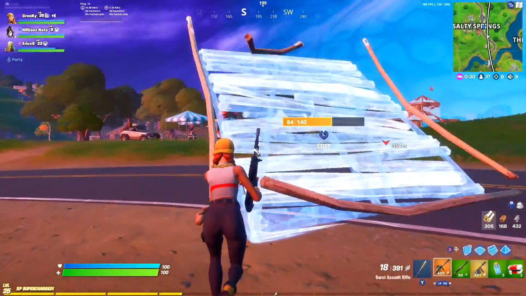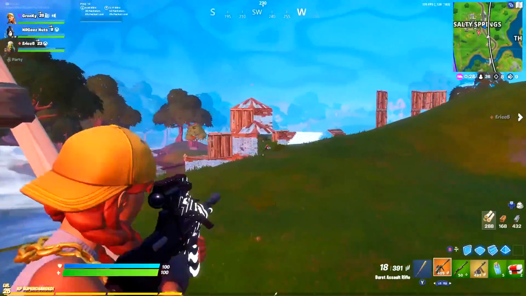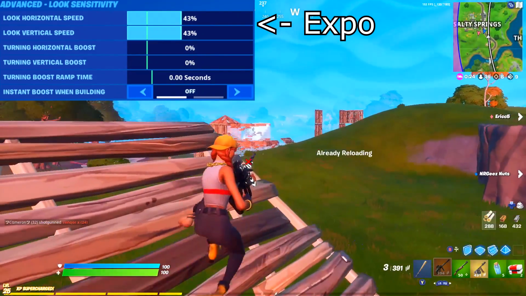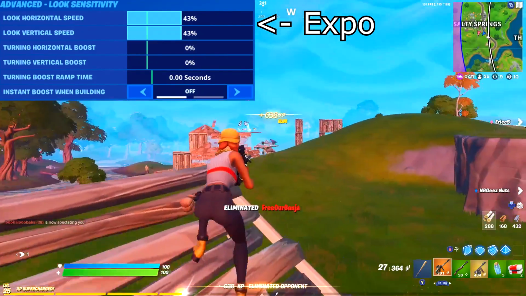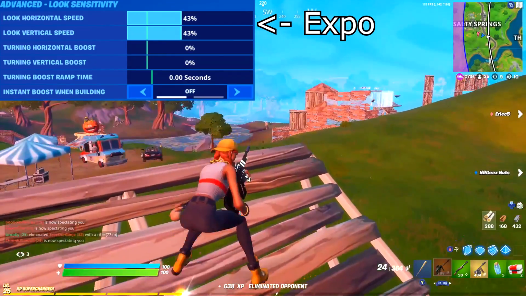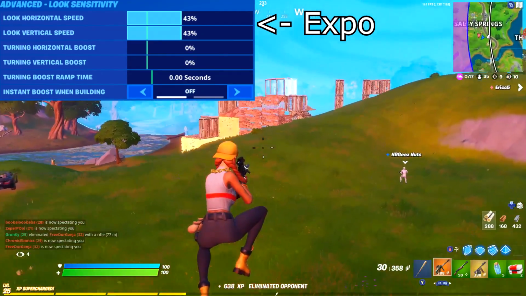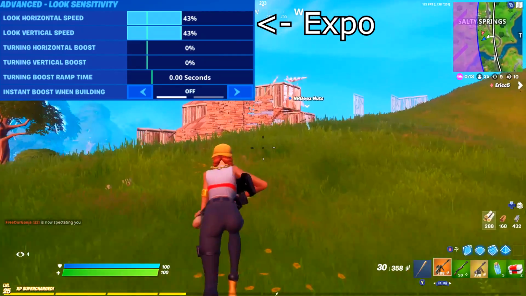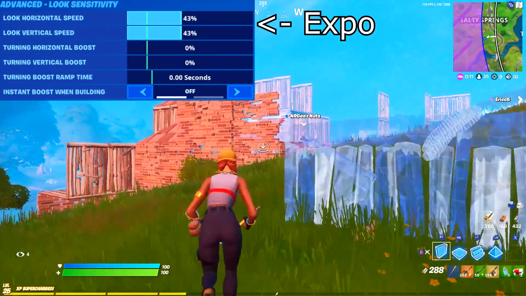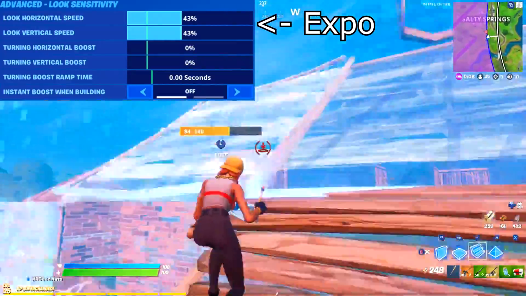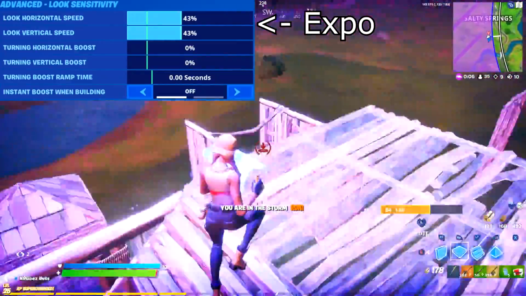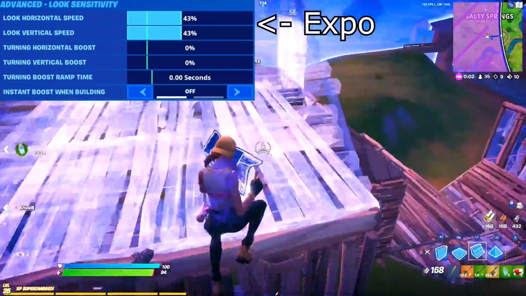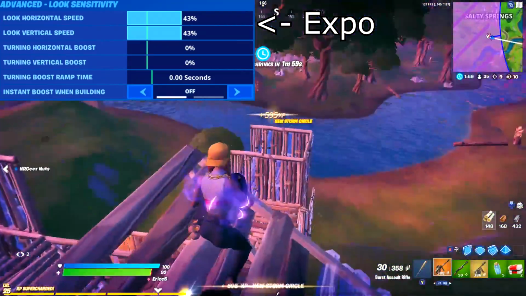Now let's get into look sensitivity for exponential players. The only difference in this category is that you want to have a slightly higher horizontal and vertical speed, so instead of the 40% for linear, we're actually going with 43% for exponential. And we'll get into a little more detail about why you want those values to be slightly higher on exponential in a bit. However, as I alluded to, you still want to have 0% for all the boosts and turning boost ramp time on exponential.